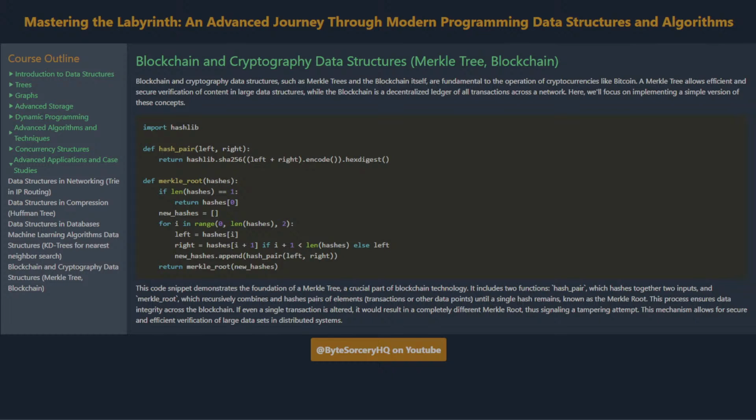This code snippet demonstrates the foundation of a Merkle tree, a crucial part of blockchain technology. It includes two functions, hash_pair, which hashes together two inputs, and merkle_root, which recursively combines and hashes pairs of elements, transactions, or other data points, until a single hash remains, known as the Merkle root. This process ensures data integrity across the blockchain.